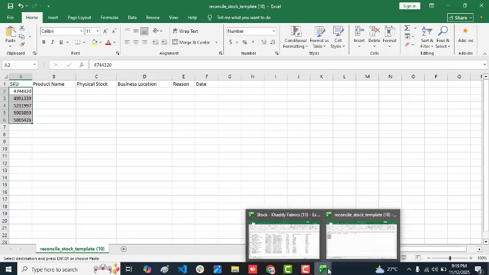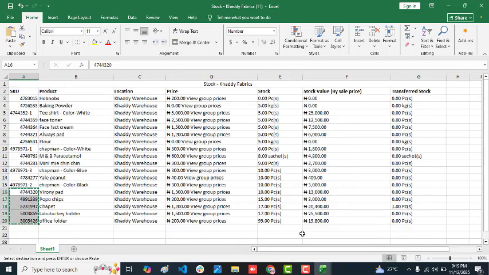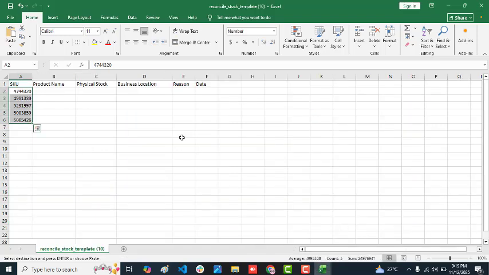Now click on the Excel file again and go back to the product list. Repeat the same process, but this time around do it for the product. Drag it down, Ctrl+C. As soon as you Ctrl+C, go back to the reconcile template and place your cursor under the product name, Ctrl+V on your keyboard to paste it.